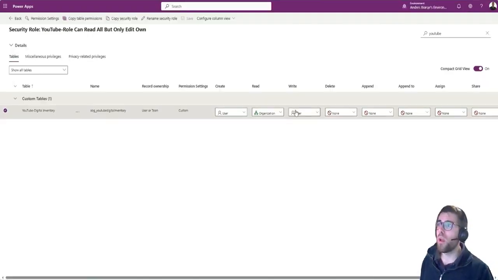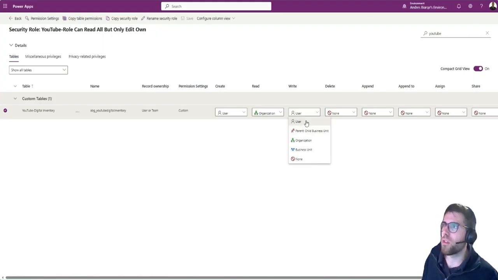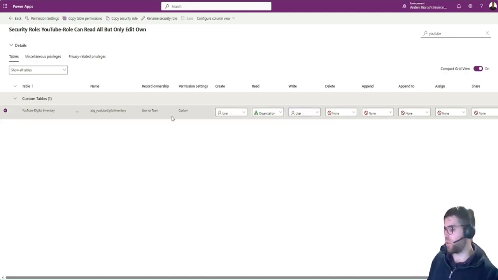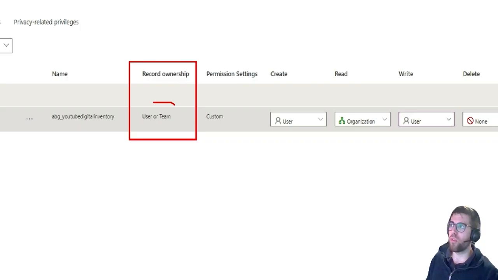Now, if you noticed, when we configure the permissions here, there is this tooltip. Let me try to, oops, now does it show? Let's see where it says here: access to records owned by users or objects shared with the user or their team. This is where the record ownership configuration takes part, and this is configured when you create the table.